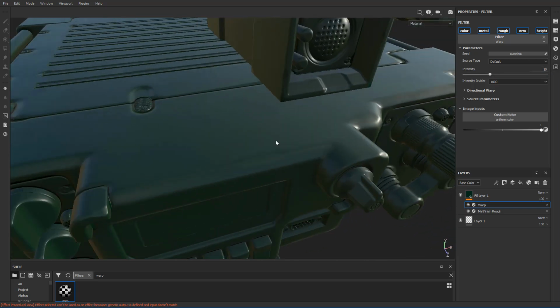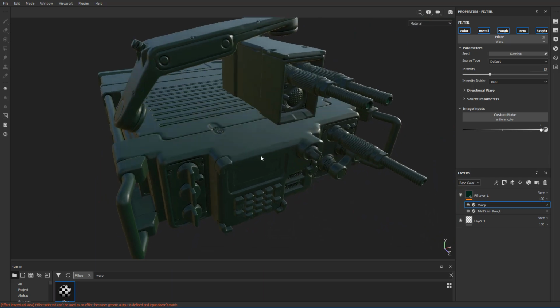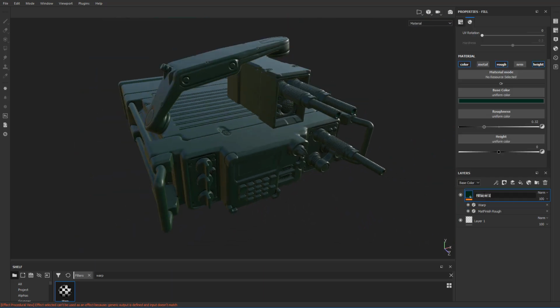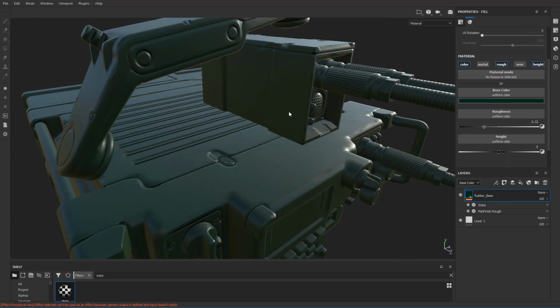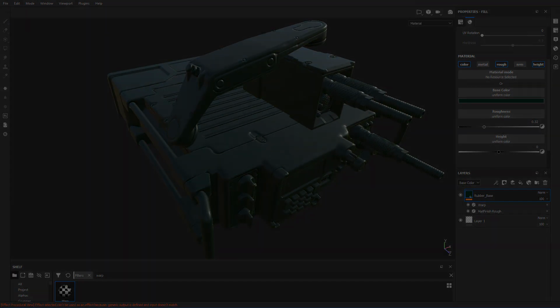And then I'm going to be done with this base material, the green base material. So let's just rename this to rubber_base. And then let's move on to the next layer, where we are going to add some scratches to this material.